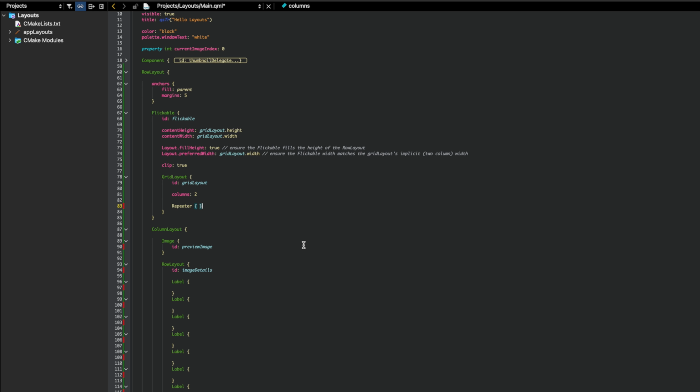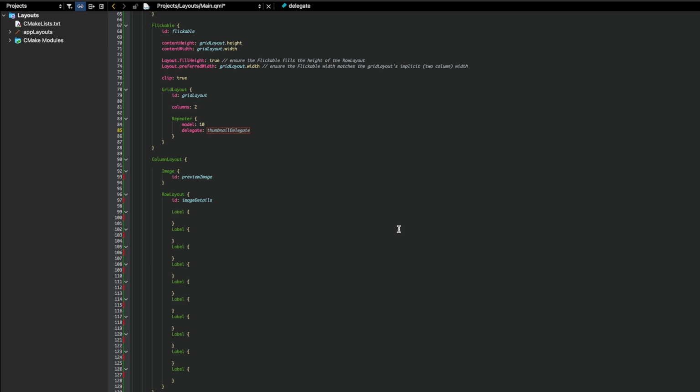Inside the grid layout, we will add our familiar repeater, creating 10 instances of the thumbnail delegate. The thumbnail delegate already has layout-attached properties, so these will be considered by the grid layout. Now let's look at the preview image. We want the preview image to fill all the available space, so we set layout.fillWidth and layout.fillHeight to true. To display the selected image, we'll use the following URL binding using a template literal with a placeholder to find the current image by appending current image index to the string. We'll also set asynchronous to true for performance.